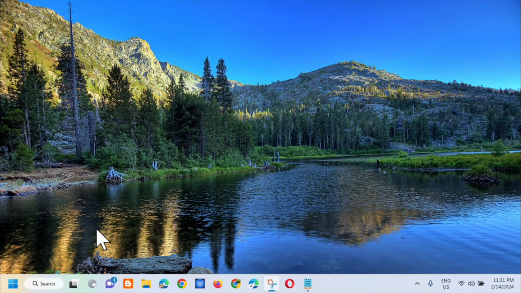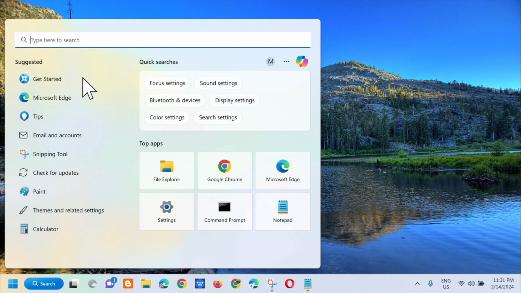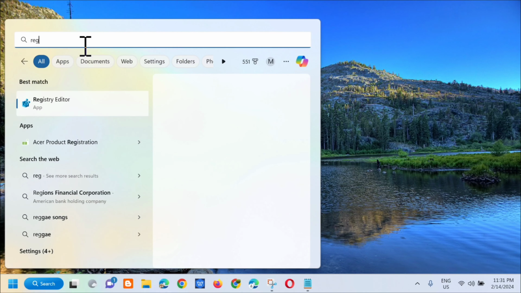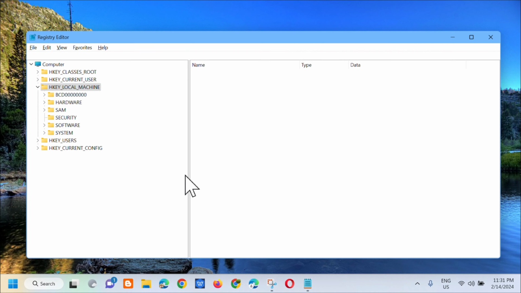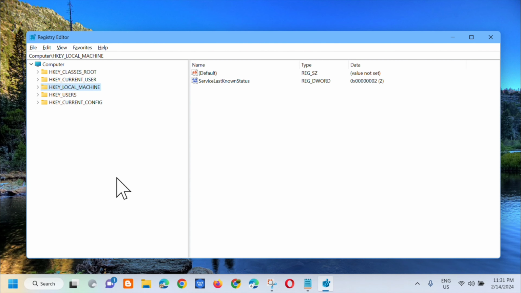So all you have to do is open up the search menu, and then type Registry Editor, and then select Run as administrator. Before you proceed in the registry, I would suggest creating a backup file, so if anything goes wrong, you can easily restore it.